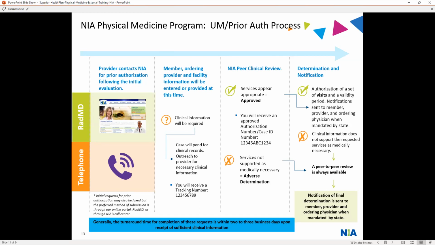If that request does not meet medical necessity, there will be an adverse determination and you'll also receive a notification at that point. Keep in mind that a peer-to-peer option is available to ask questions and understand the rationale and what might be needed in order to meet medical necessity. The general turnaround time for those requests is 2 to 3 business days, depending on the member's plan.